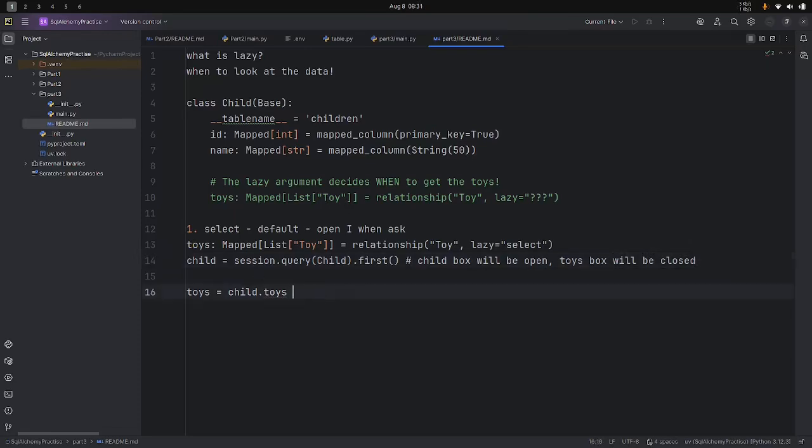And when we call the toys, now the toys box will be open. That's the difference. I hope you get the first argument. It's the default argument, and what it does is, only when I call the attribute, then it loads the data. That's it. Now we have the second method.